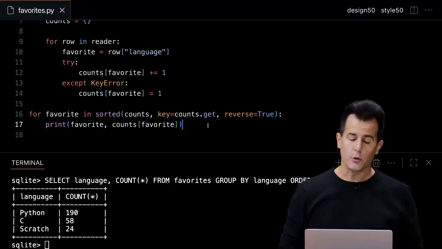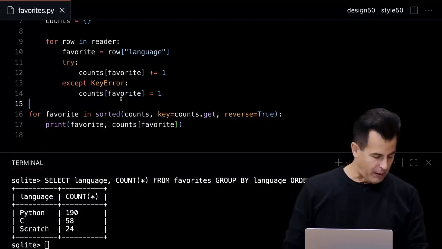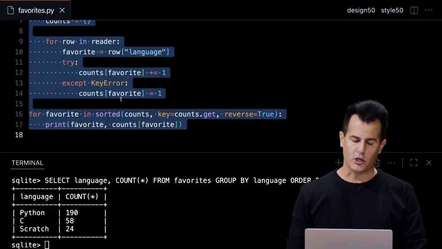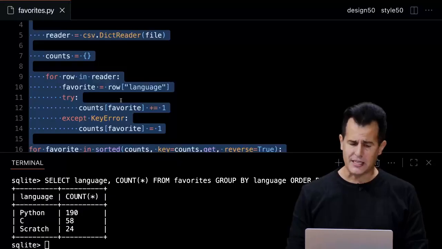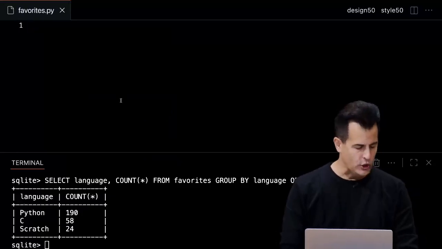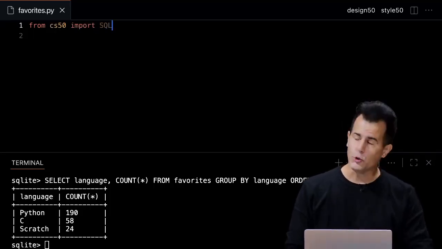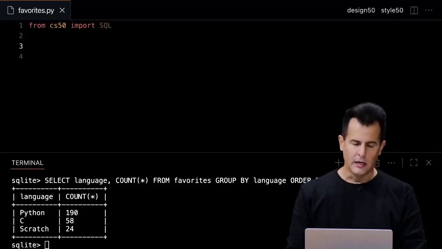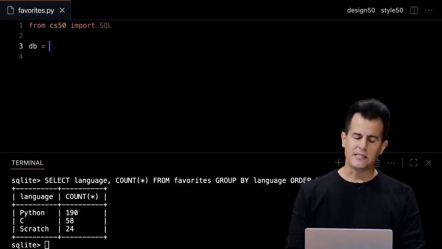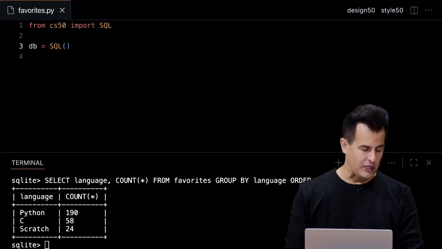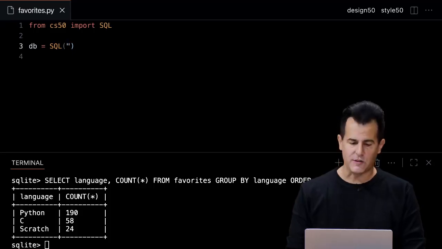Can we merge now these two ideas? Well, let's see how to do this. Let's go back into favorites.py here and make a new and improved version of it that uses SQL and no dictionary, no for loop, no try except or any of this. Instead, let's from CS50's own library import a SQL function, which will give me access to this functionality. Let's create a variable called db by convention, but I could call it anything I want, and set it equal to CS50 SQL function, and pass to it the path to the database file I want to open.